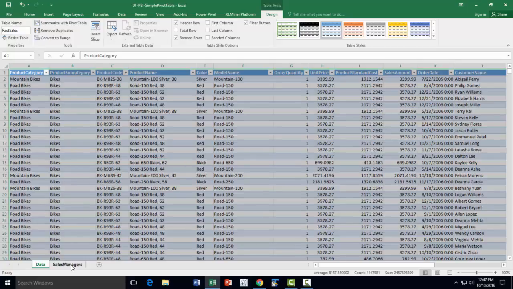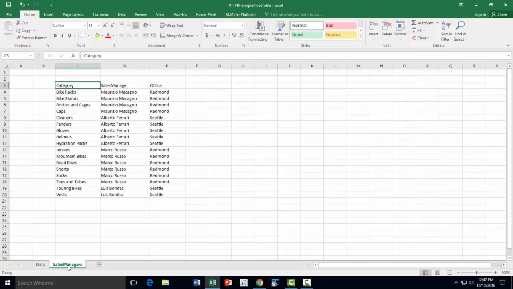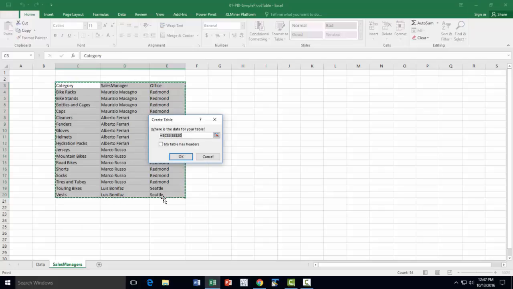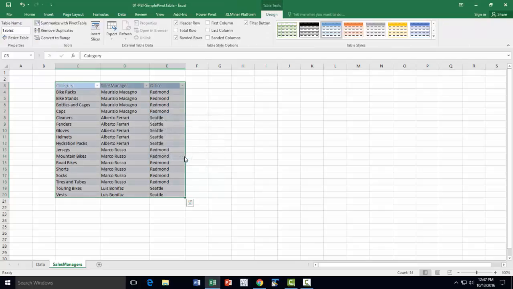Now similarly here in the sales managers tab, you go and highlight that, and again Control T and check whether everything is okay. So is everything okay now? Well, not quite, so you have to check my table has headers, right? And then click OK. Now we have a table. Now name the table. So let's call this DIM_SalesManager.